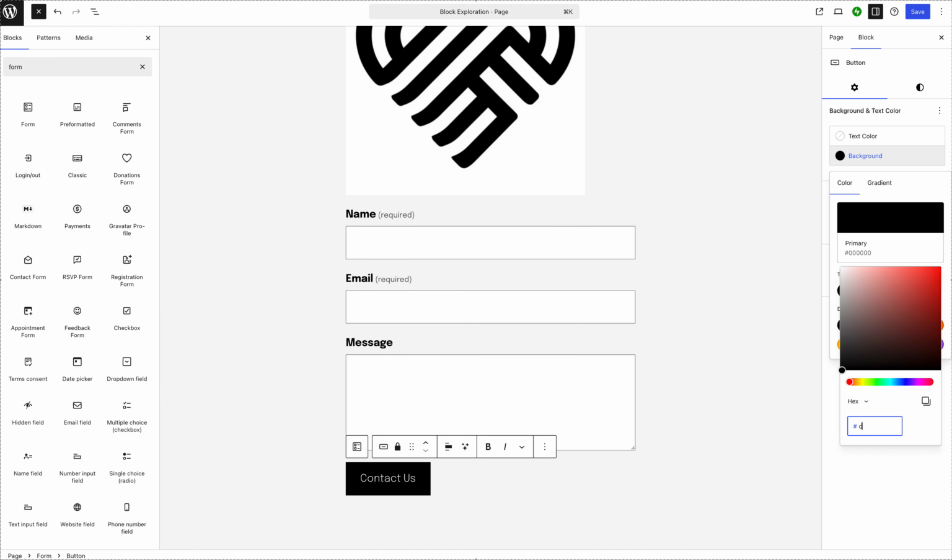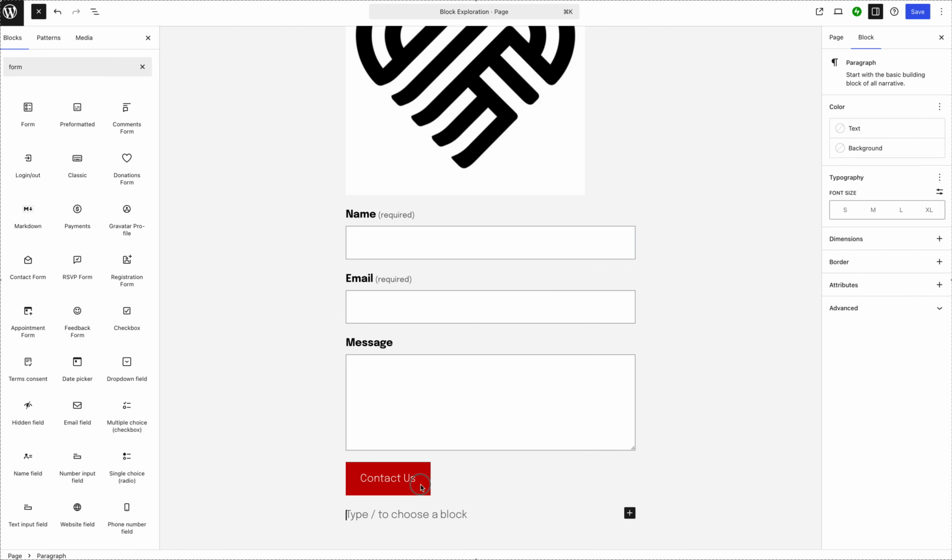I'm going to change it to C4, 1, 2, 3, 4. There we go. It's kind of a dark red. And now that's my color.